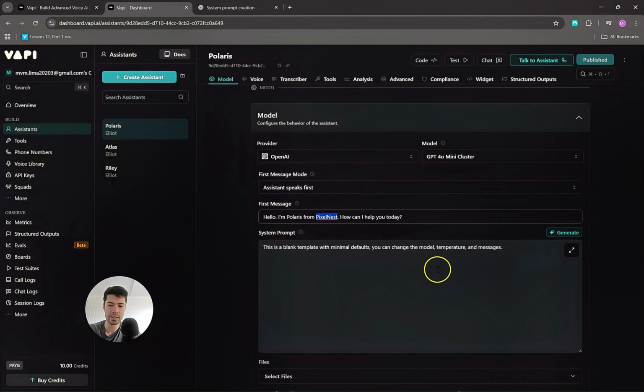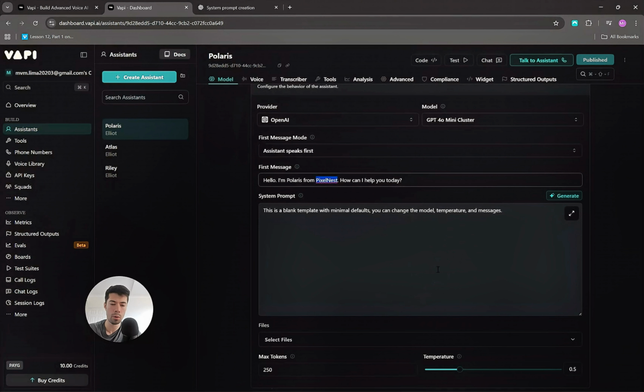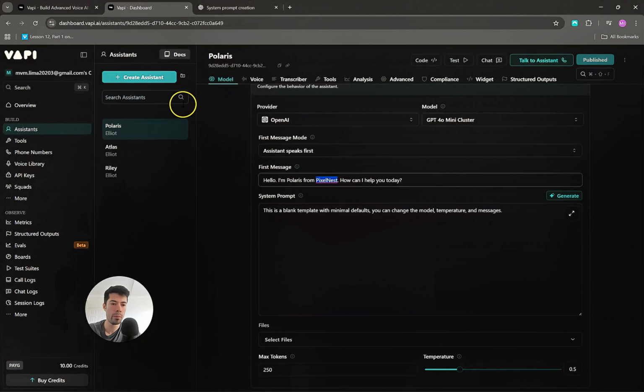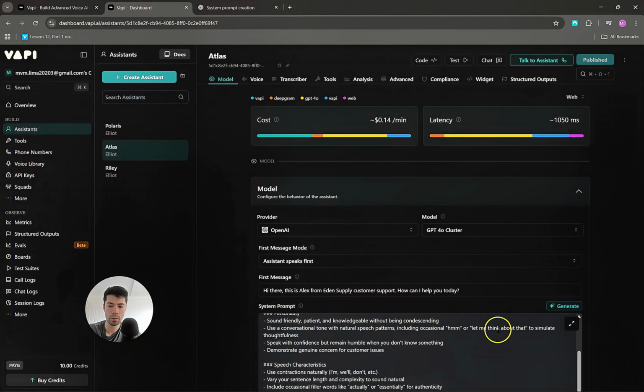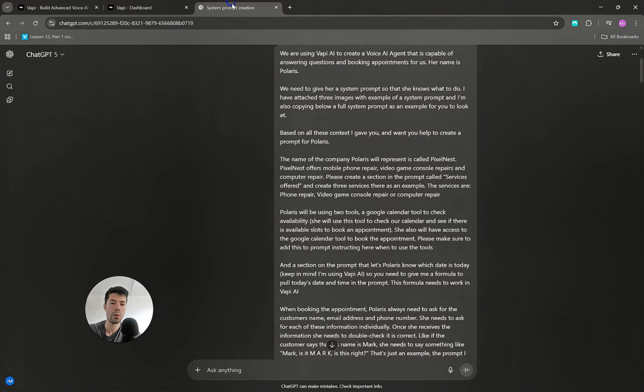Now what we need is the prompt, and again, this is the most important part of your AI voice agent. What I recommend you to do here is go to one of these AI agents. In our case, I went to Atlas, copied the system prompts that Atlas had, and then I went to ChatGPT and told it that I was creating an AI voice agent called Polaris, and that we had this company called Pixelness, and that the company offered repairs for video games, mobile phones, and computers.